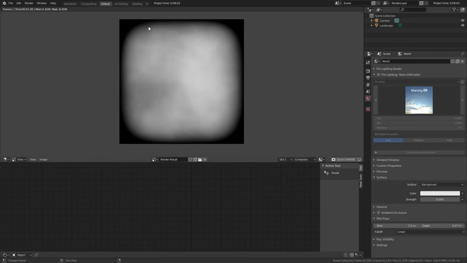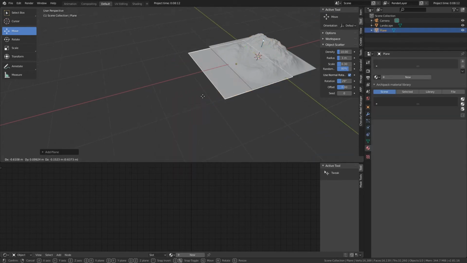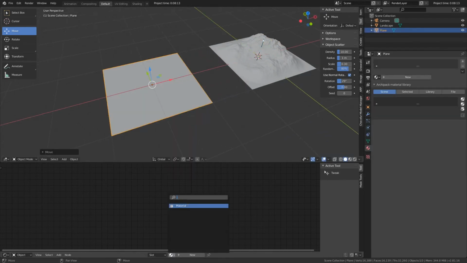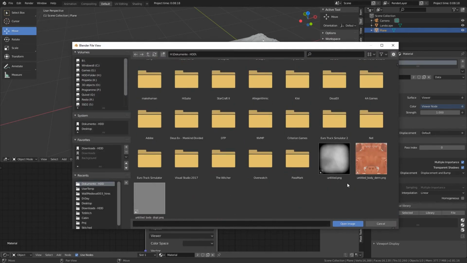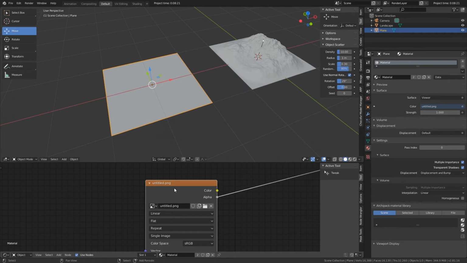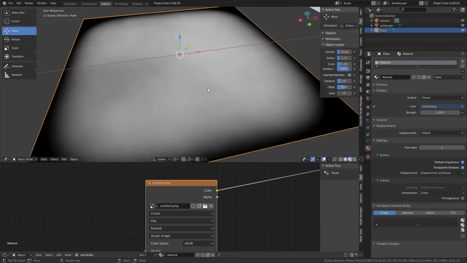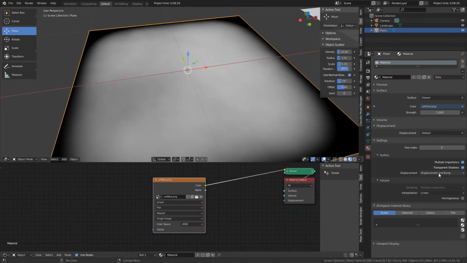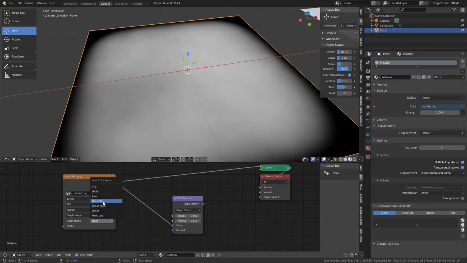And if you would now go back to this plane, select the material, and import the new texture that we just created, you will see it will be this. Now we go to the material and displacement, still activated. Now we go to the vector displacement. We plug this color into here, set color space to non-color.